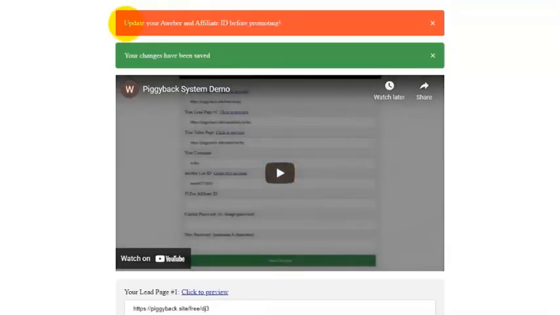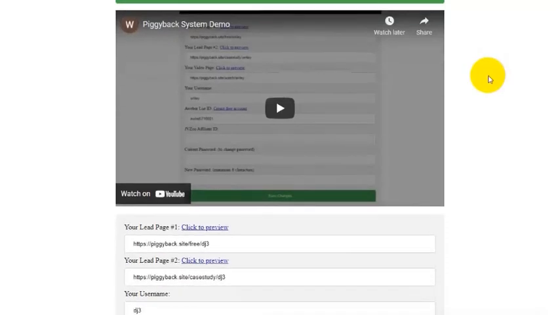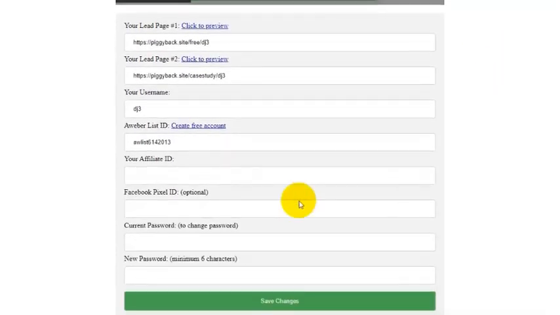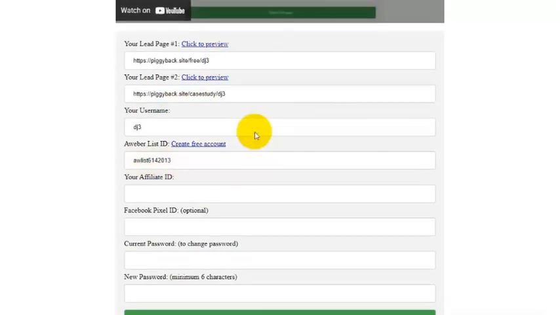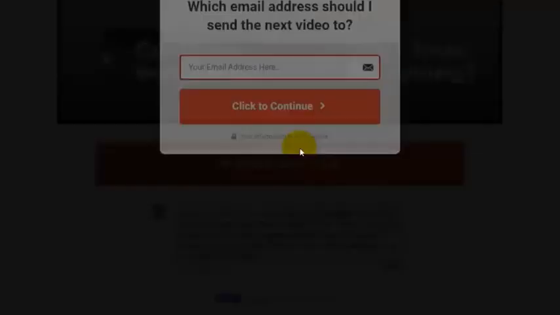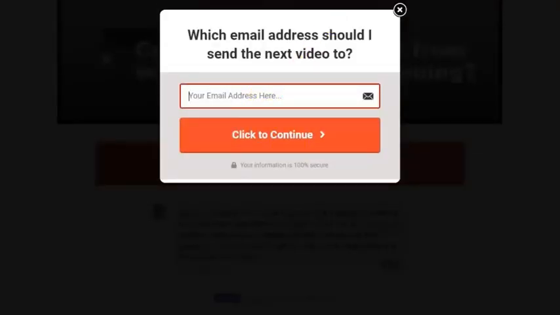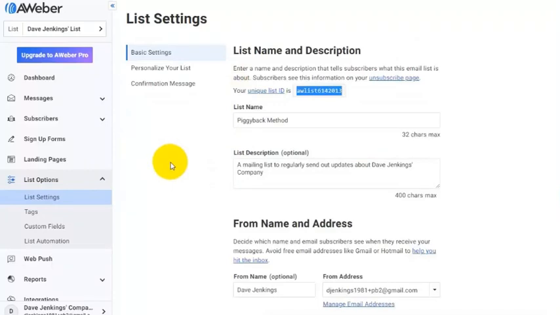Okay, now if you keep seeing this red thing up the top here that says update your Weber and affiliate ID before promoting, don't worry, that always stays there, okay? Just to remind people. So don't worry if it's still showing and you've entered your details, that's fine. Okay, but just make sure that your Weber list ID is entered in there. And what that means is now when people come along to your landing page here, they click here and they enter their email address, they are now going to be sent over and added to your list inside of Weber here.